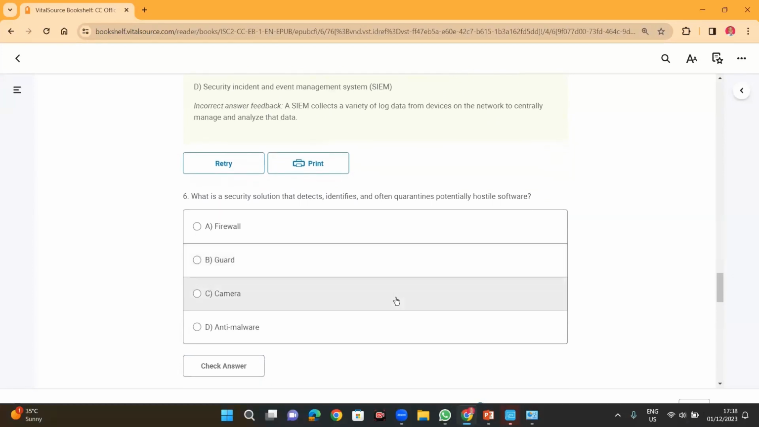What is a security solution that detects, identifies, and often quarantines potentially hostile software? Anti-malware. What about firewall? I'm not agreeing with your explanation. Let me see virtual people. We have two D, one A. Okay.